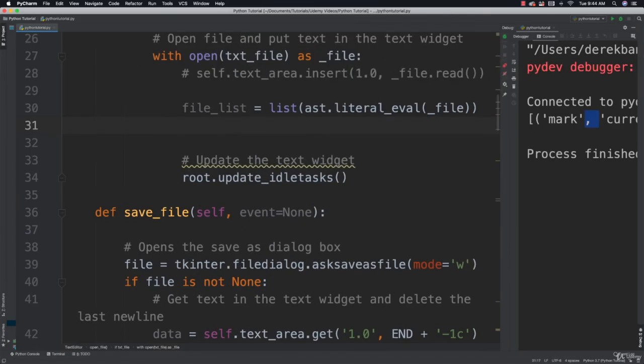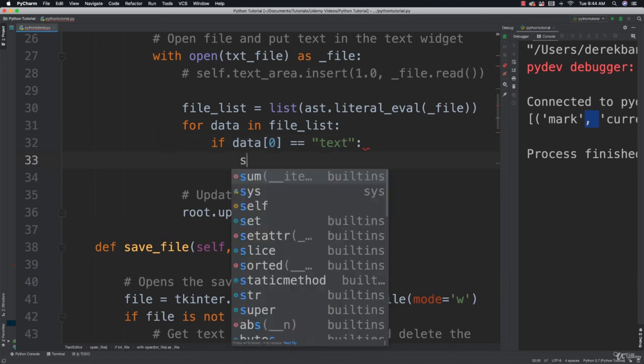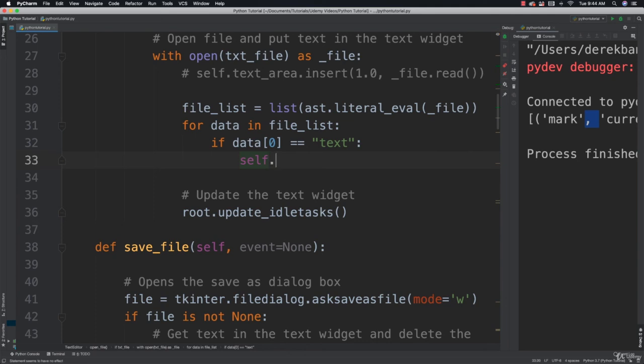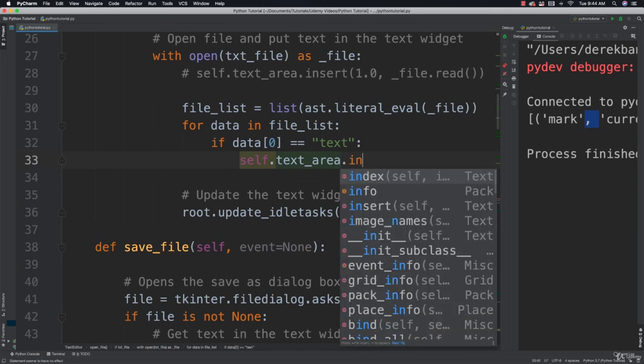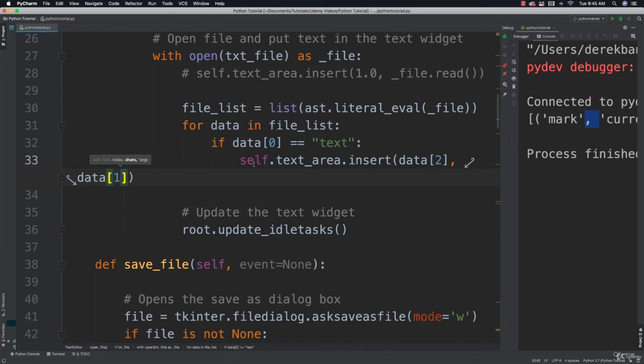So down inside of here, what I'm going to do is say for data in file list, cycle through all that. If data 0, which is where text lies inside of that list, is equal to the word text, well, in that situation, I want to import that information into our text area, and I have to put it in the right places. And how we do that is to use insert, and I'm going to insert data 2 and data 1. And we can go and look at that again.